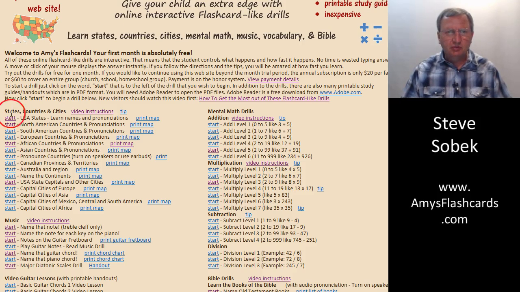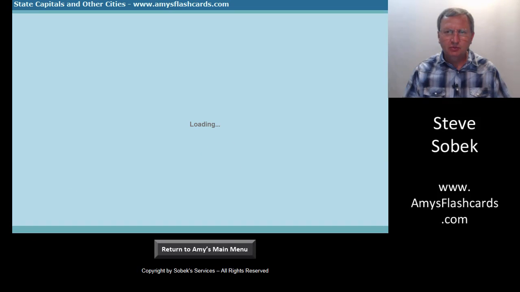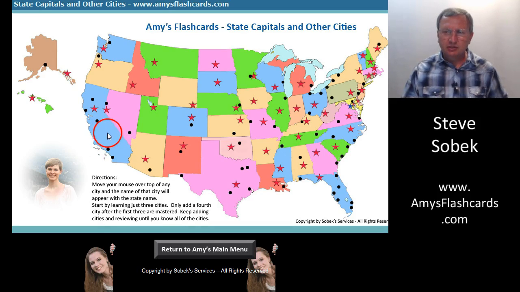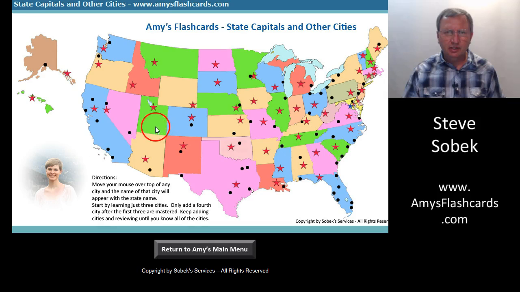And my city drill, by the way, for United States doesn't include just the capitals. So if we take just a quick peek, I do want to move on. But you'll find that it includes other cities. Instead of just knowing that Sacramento is the capital of California, you'll also learn San Francisco and Los Angeles and San Diego. These are all important cities that they should know. The ones that are red stars, these are the capitals, but it's important to know many of these other large cities in our country.